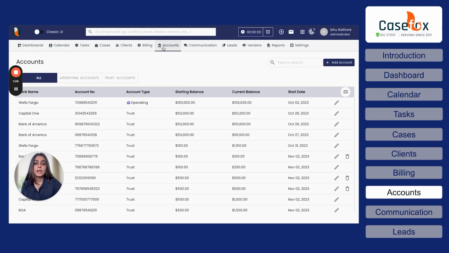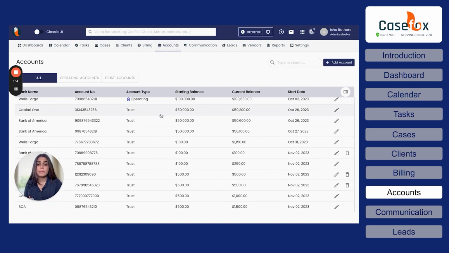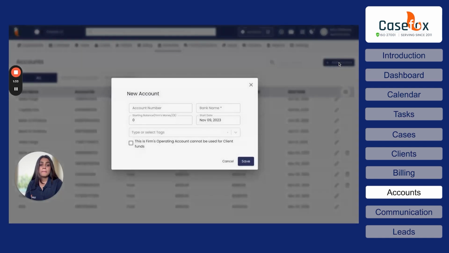Let's jump to the accounts section. Here you can track your financial transactions, including your current balances, and you can do trust account management. You can see in the accounts tab all three sub-features: operating, trust account, and ledger, for creating accounts for clients and operating purposes. Click on add new account and fill in the required details. If it is a firm's operating account, click on this checkbox, and if it's not, just leave it as is. When you leave it like this, it will be marked as a trust account.